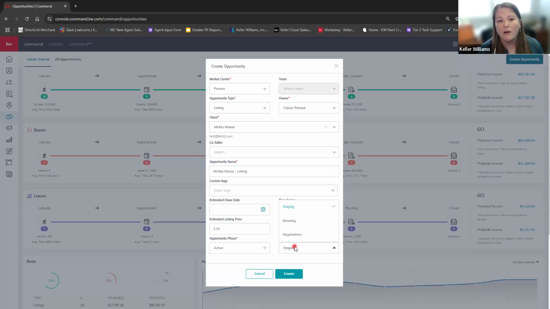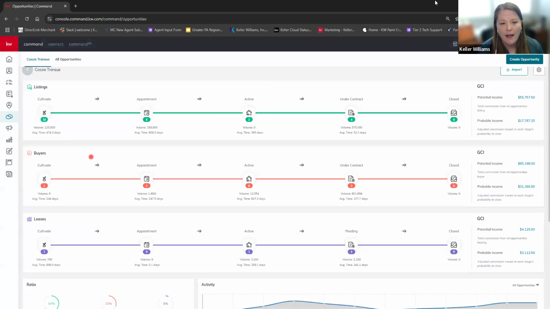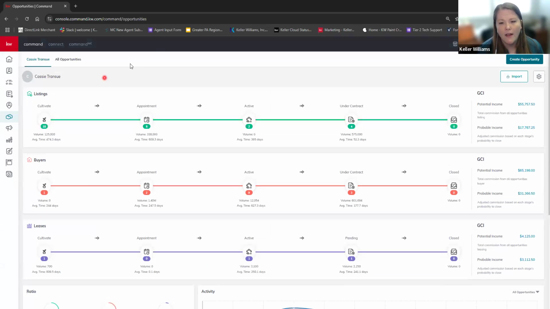But the phase and the stage are important as you're moving through, because when you get here to the pipelines, you can see from cultivate to appointment to active to under contract to closed. And the purpose is so you can see your GCI, your gross commission income, so the potential income and the probable income. If you're not updating the different phases and stages, this section does not update. If you're not putting in all the information in those details, it doesn't update.